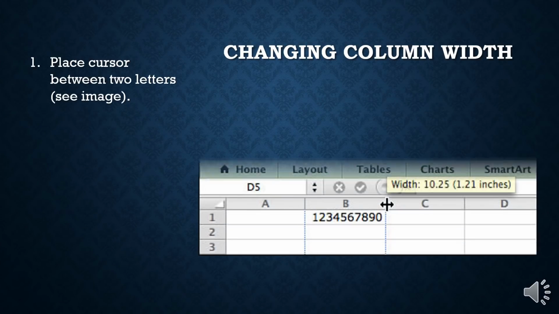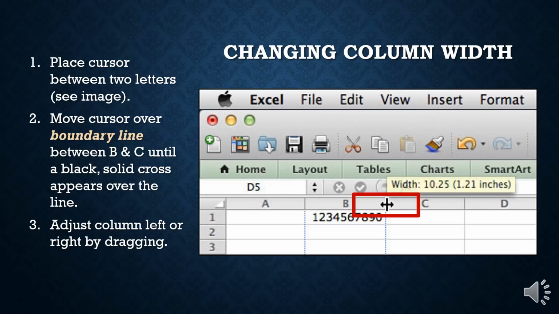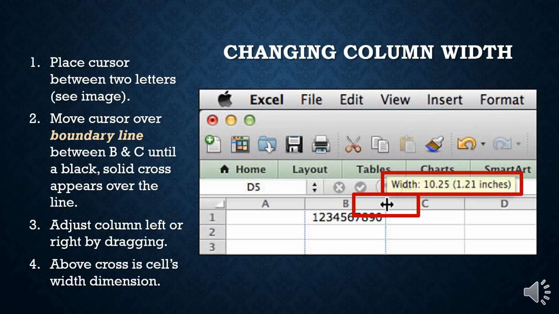Changing your column width. Place your cursor between the two letters. In this example, we put our cursor between B and C. Move your cursor over the boundary line until the black solid cross appears between B and C. Adjust the column left or right by simply moving the cross left or right. You will see above the cross the width's dimensions.